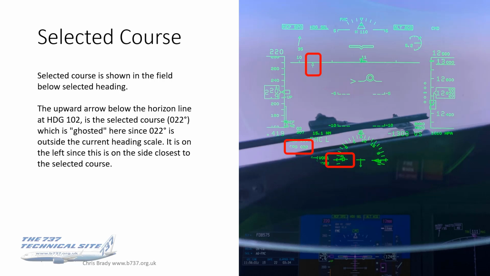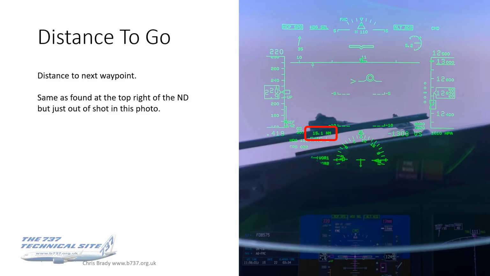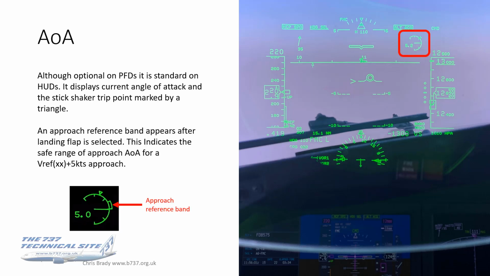I'll mention ghosting in a moment with a couple of other examples. Distance to go is down there as well, 15.1 nautical miles to your next waypoint. That will normally be shown top right of the ND, but it's just out of shot in this photo. And alpha, your angle of attack, is up there on the upper right. Now, whilst this is optional on PFDs, it's actually standard on all HUDs. So it displays the current angle of attack and the stick shaker trip point, which is where the triangle is.